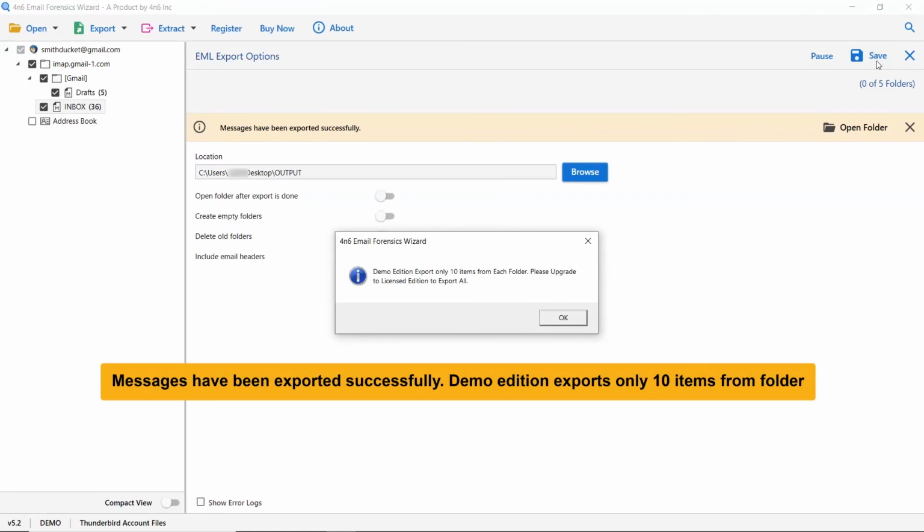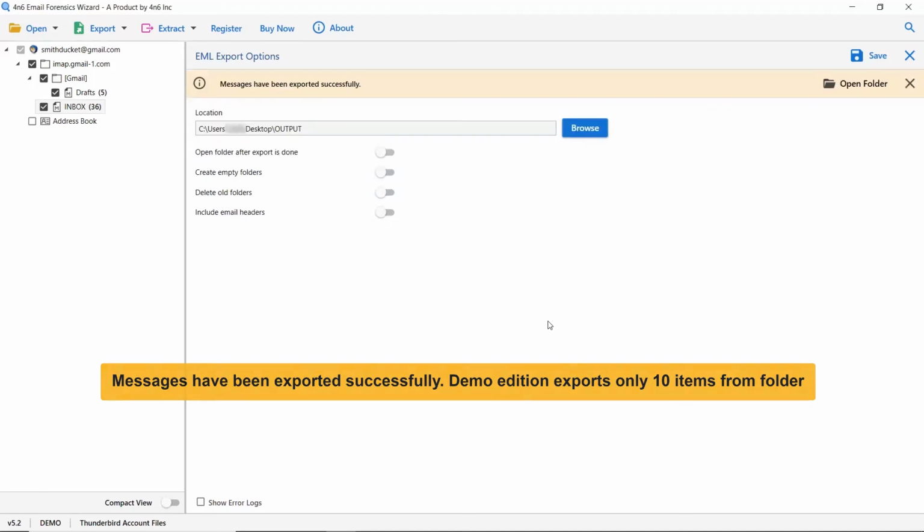If you want to test the utility for free, then download the demo edition of the software. It helps you view and export 10 Thunderbird files from a folder to EML mailboxes.